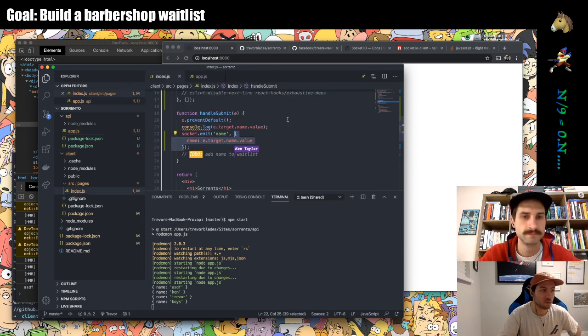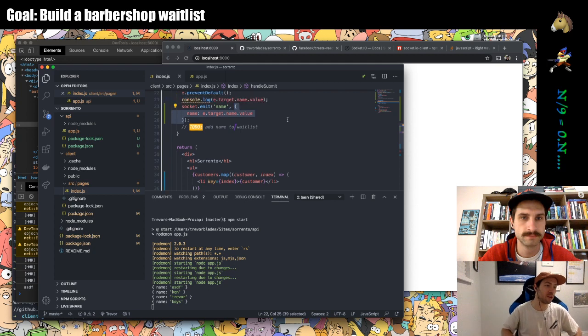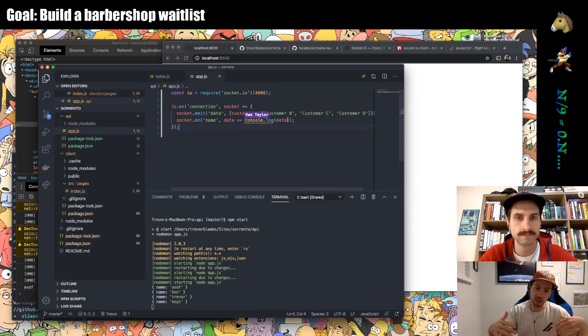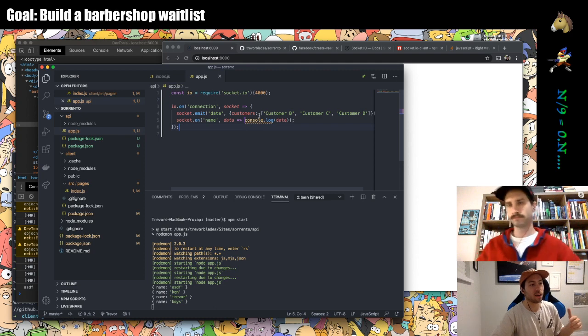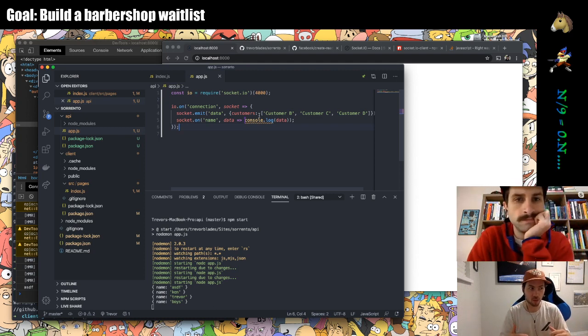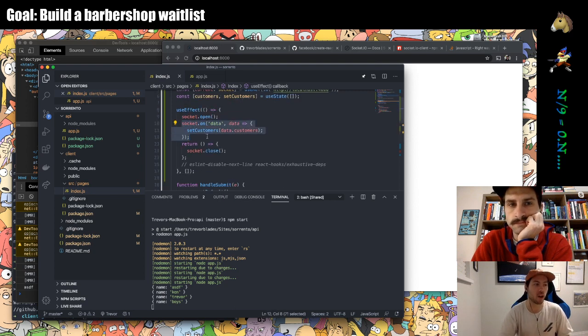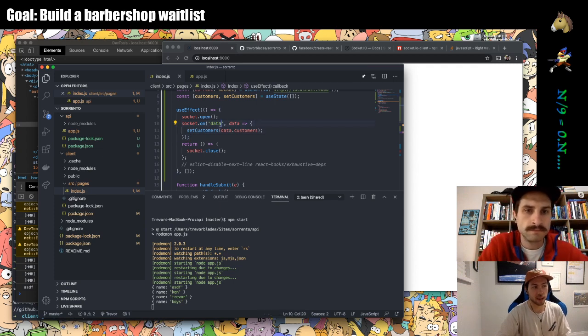What we can do now is, when we get that data, add that name to our customer list, and then emit another data event. Basically, whenever we emit a data event from the server, the listener that we already configured in our useEffect hook will fire. At the top of our useEffect hook, we say socket.on data, and then we set customers to the value of data.customers. So that will happen any time the server emits a data event.